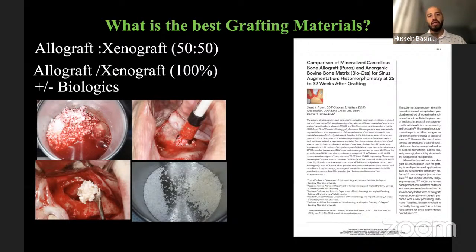What do I use here? Xenograft. If I have at least 3 or 4 millimeters of native bone, I definitely go with xenograft. That's totally fine. If you have no native bone, or less than 2 millimeters, I always go with allograft. And if I want to save you some headache, nowadays all my grafted sinuses are allograft only. I'm not using xenograft in the sinus. And I don't see the reason why not to use only allograft, because using allograft will make you enter the sinus in a shorter healing time.